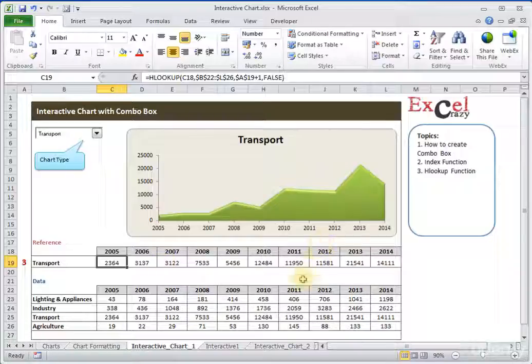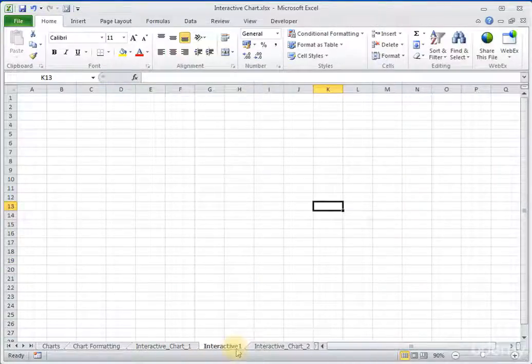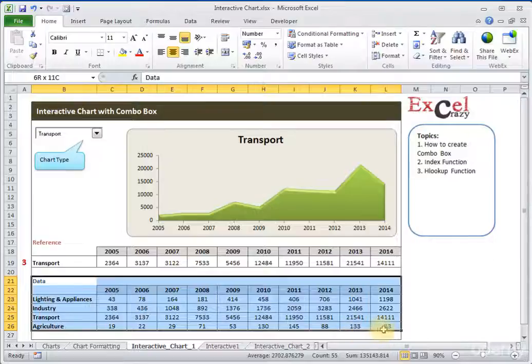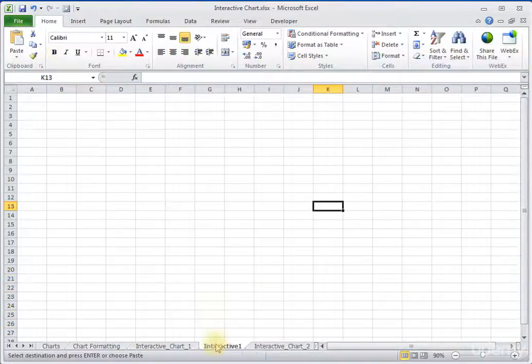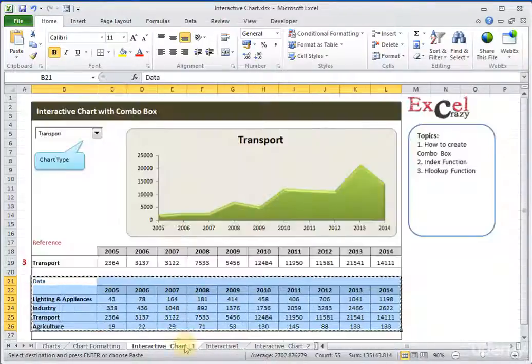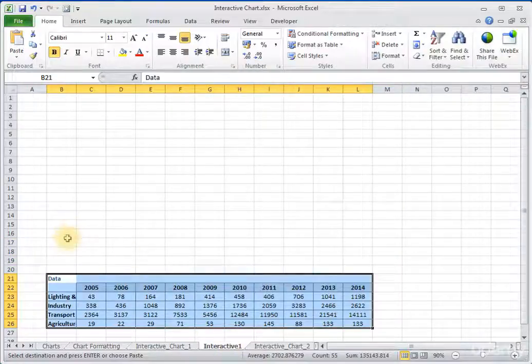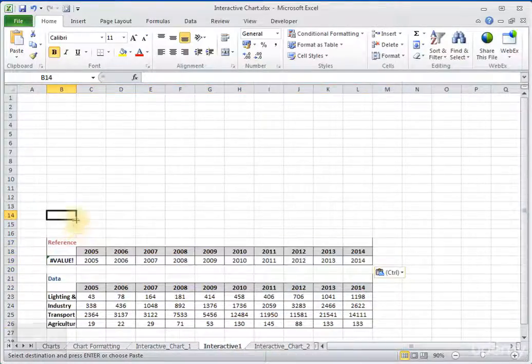First I have created this sheet named interactive 1 to perform the steps. Let me first copy the data and paste it into the sheet, press Ctrl V. Let me also copy this reference table and paste it into the sheet named interactive 1. Now if you see here, we have a hash value error in the formula. We can ignore it, we will work on it later.